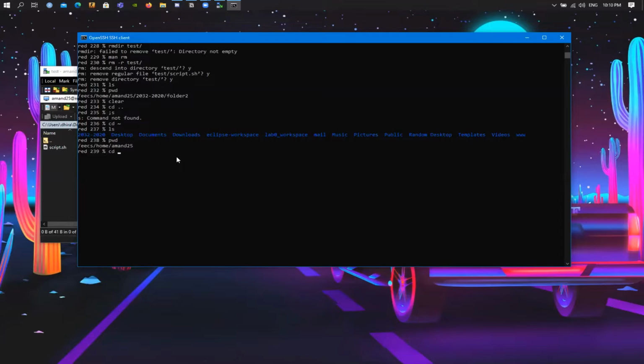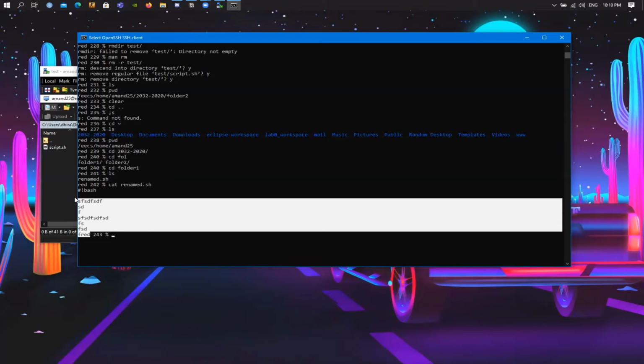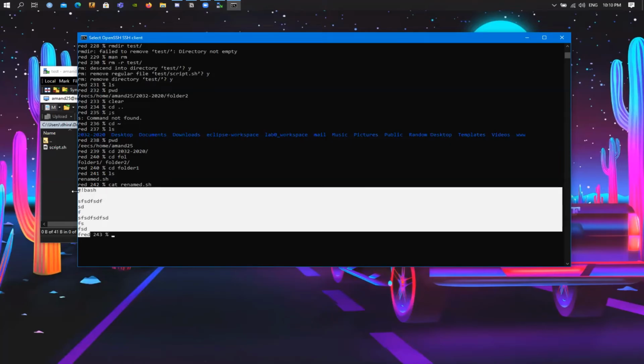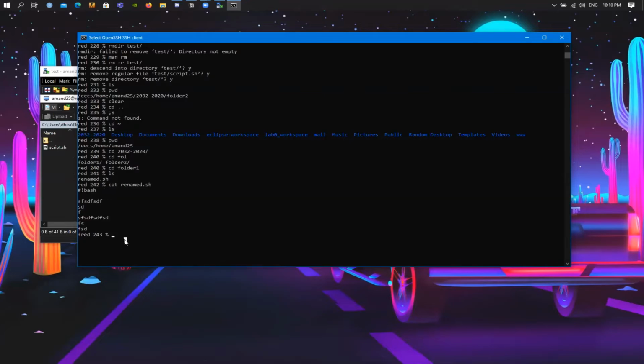So if I were to go back into our 2032 folder and then go to our folder 1, and I do ls, and let's say you want to spit out all the content that is inside this file. So you would use cat. So you do cat renamed, and if you do this, everything's inside here. All of this gibberish that I previously put inside this renamed.sh is inside there. So that's one way to view it.